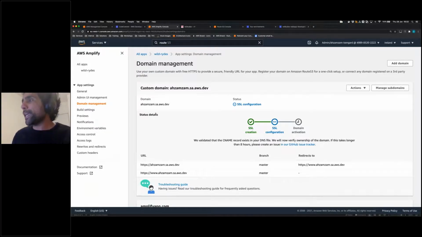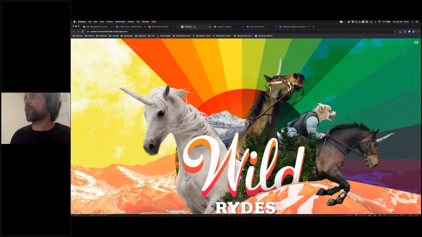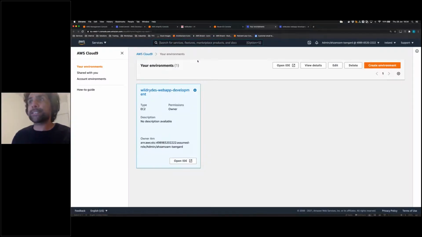So now let's do a small change. You can see here the title says Wild Rides V1. Let's make a small change to the application. So let's say the developers push the change. Let's see what will happen. For this, we'll go to our terminal, and I'm using Cloud9 here. Cloud9 is a cloud-based IDE. You can use your own terminal, but in this demo, I'm just using Cloud9.